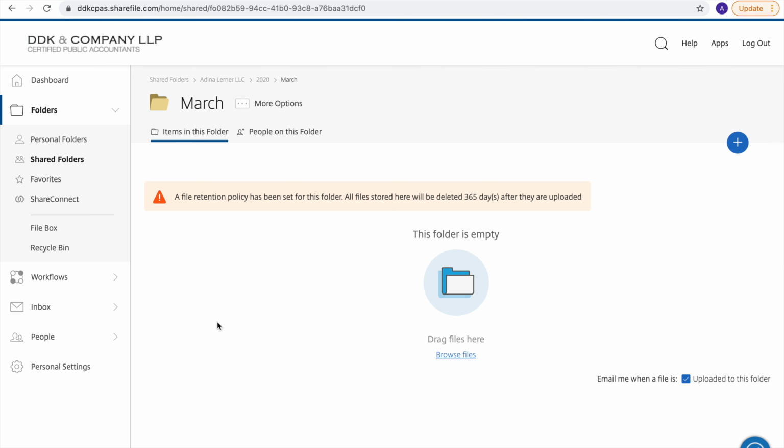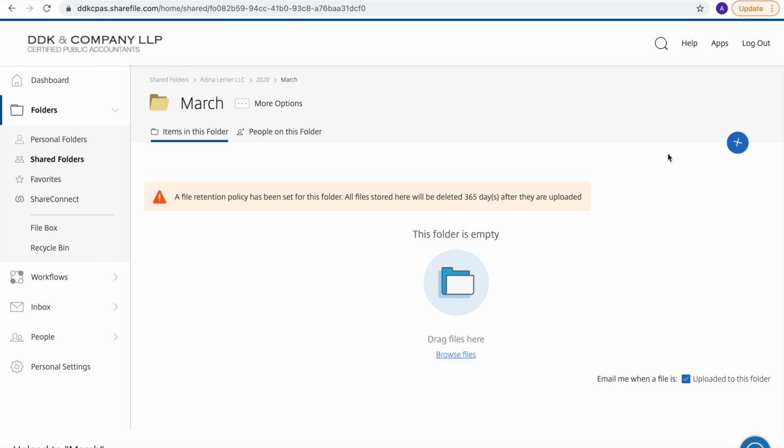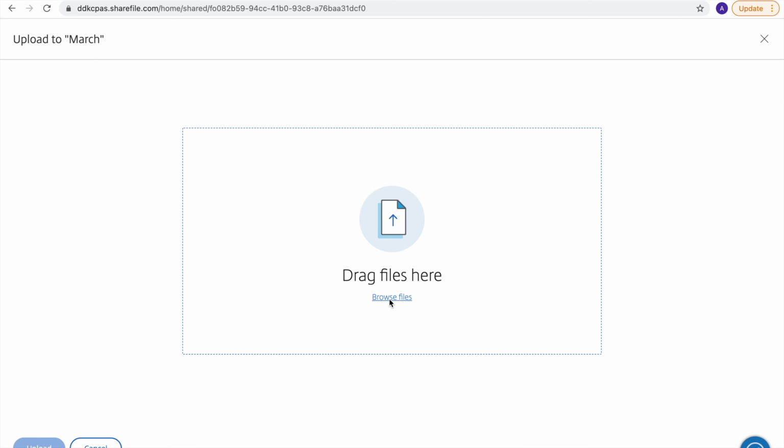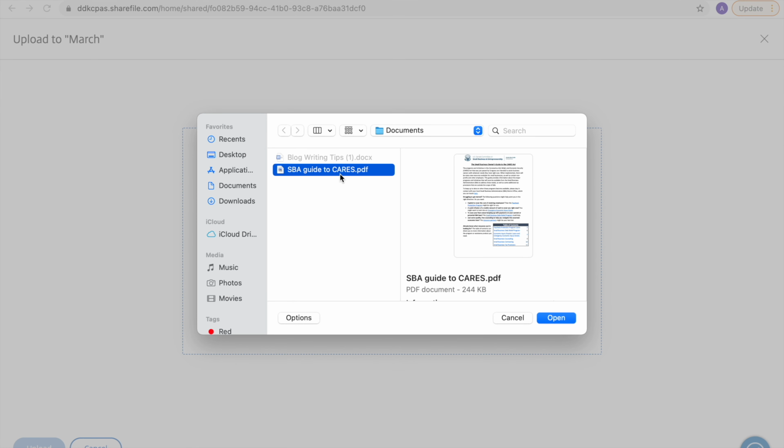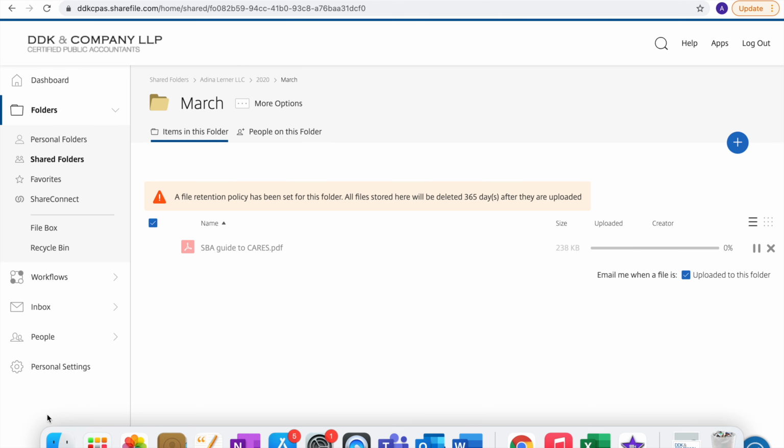So let's say I want to upload a document for the March folder. It's the same concept. You can hit upload, choose a document, and whatever document you put into the folder, the client will be able to see that somebody from DDK has uploaded a document to their file.